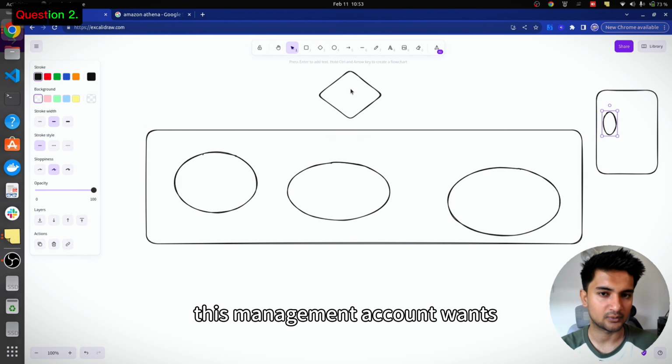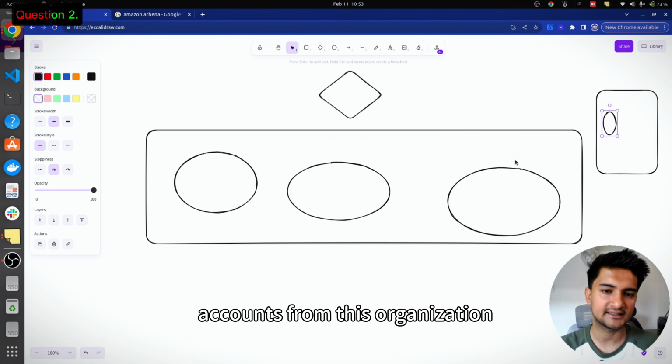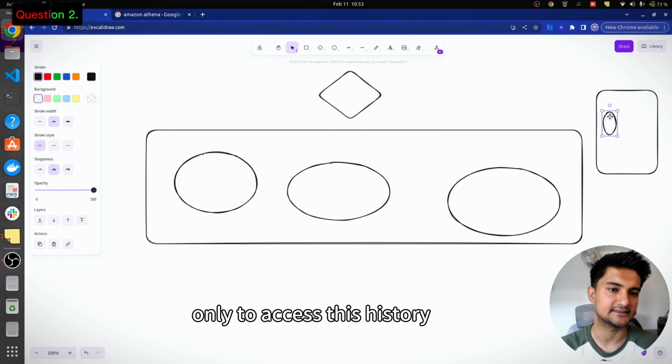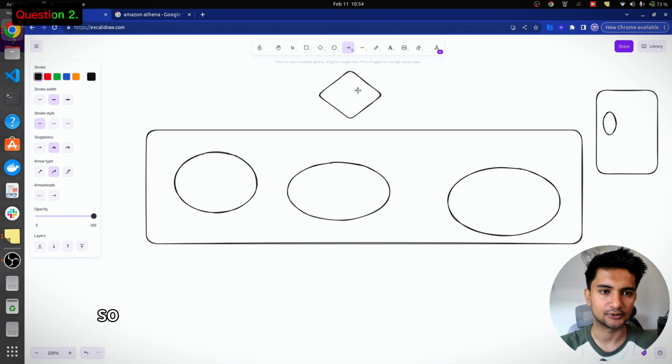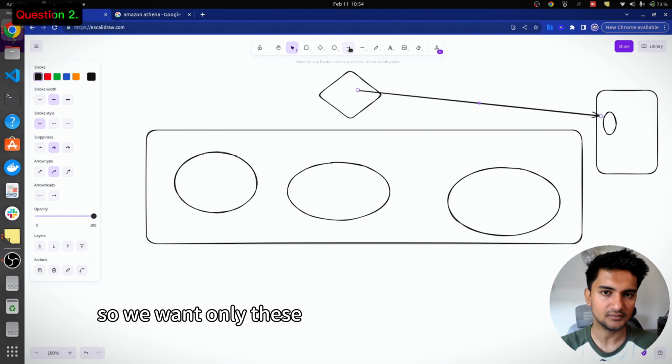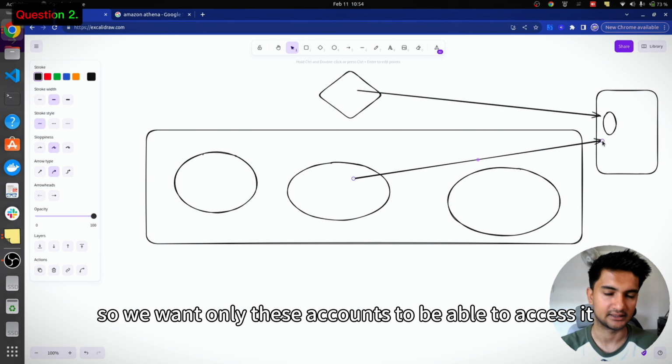This management account wants only accounts from this organization to access this S3 bucket. No one outside the organization should be able to access it. So we want only these accounts to be able to access it. How can you do it?